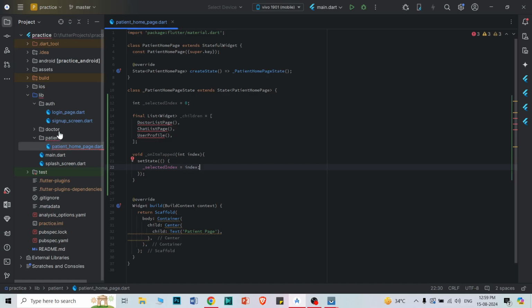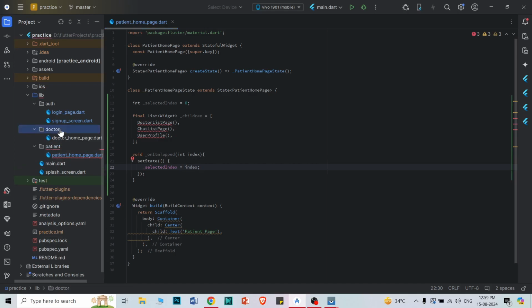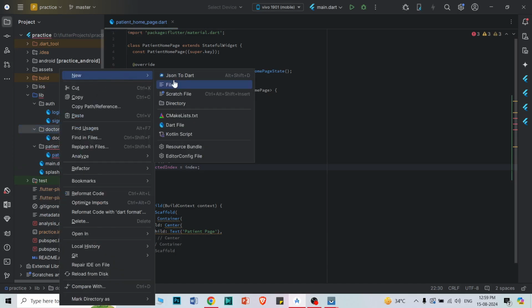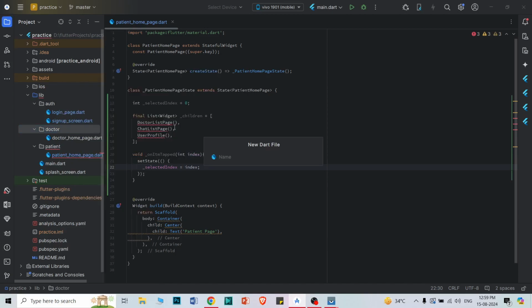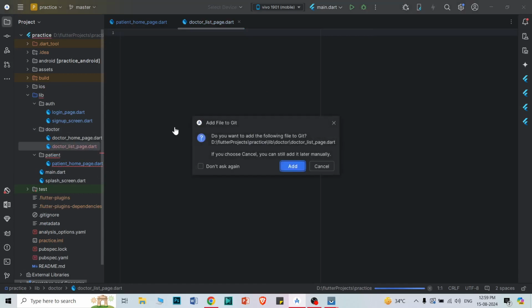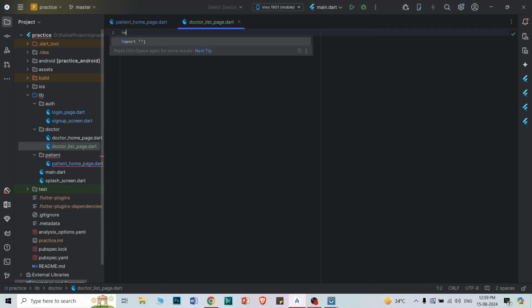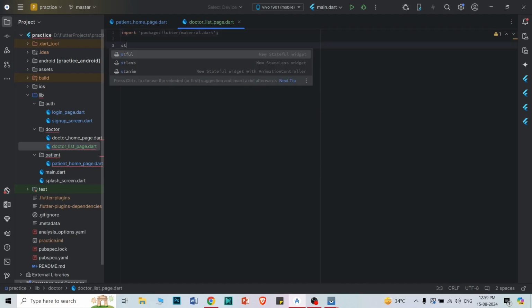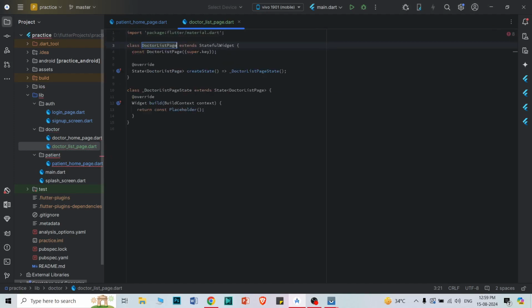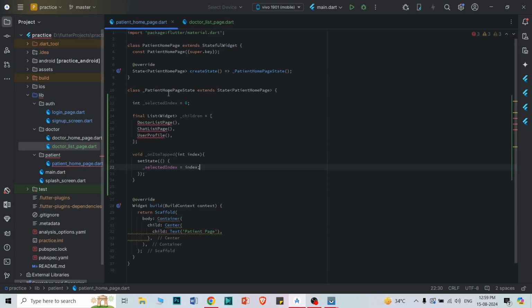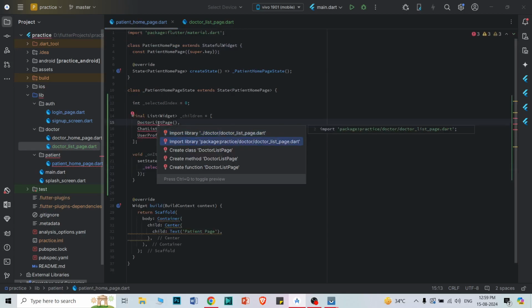So I need to create the doctor list. Suppose a doctor list page. Here I need one doctor list page, so just create one doctor list page. Import material; it will be a stateful doctor list page, right? Now I can simply import that.